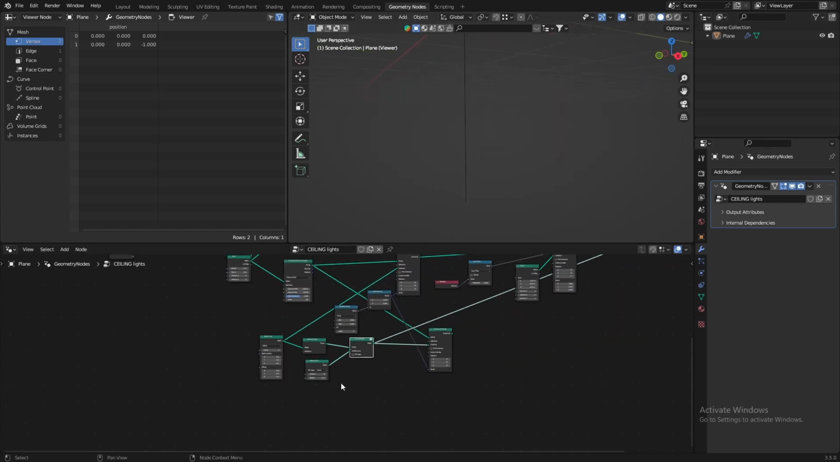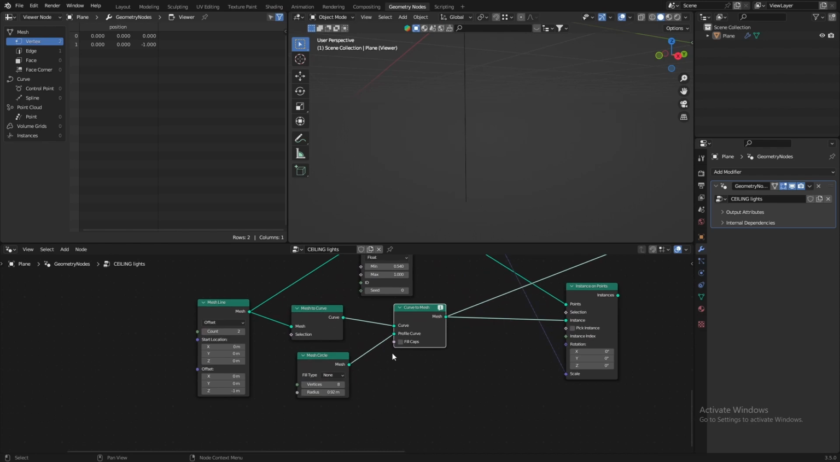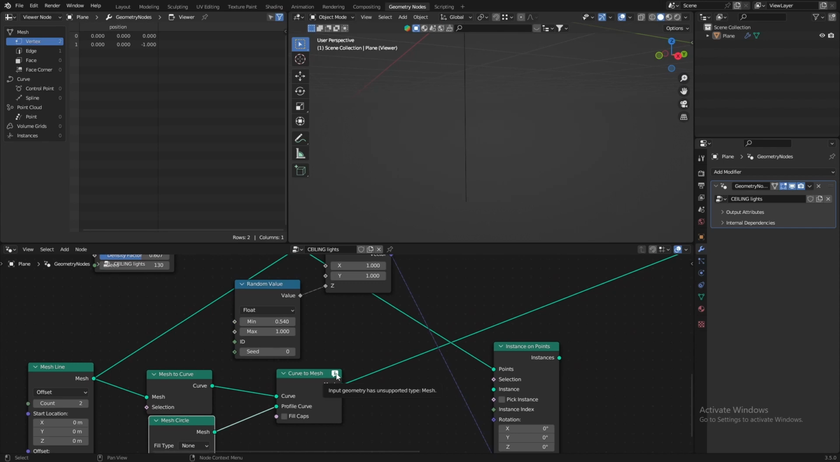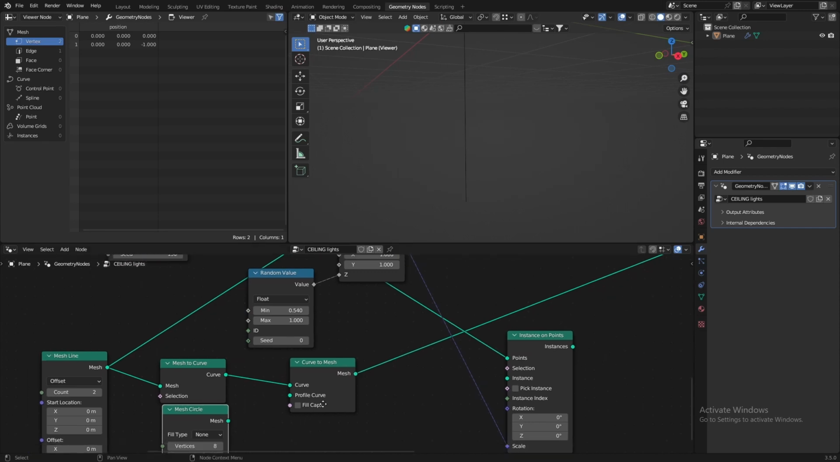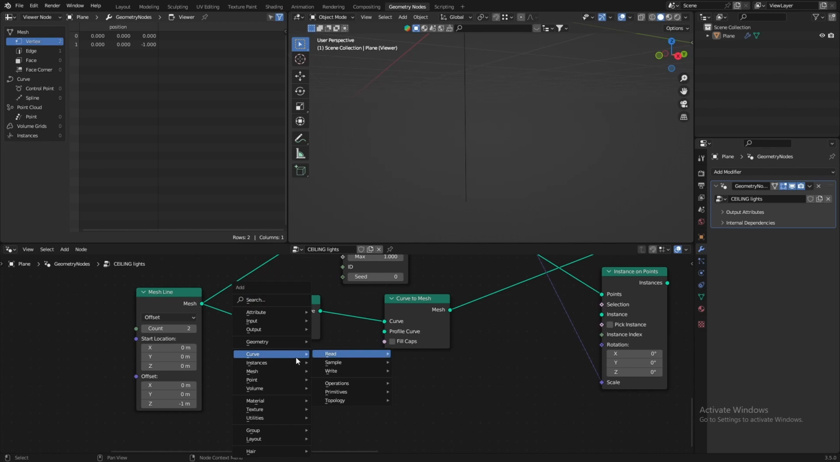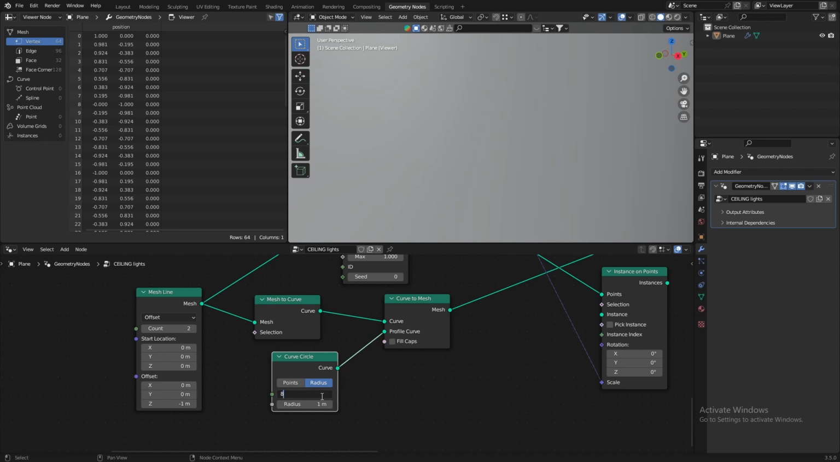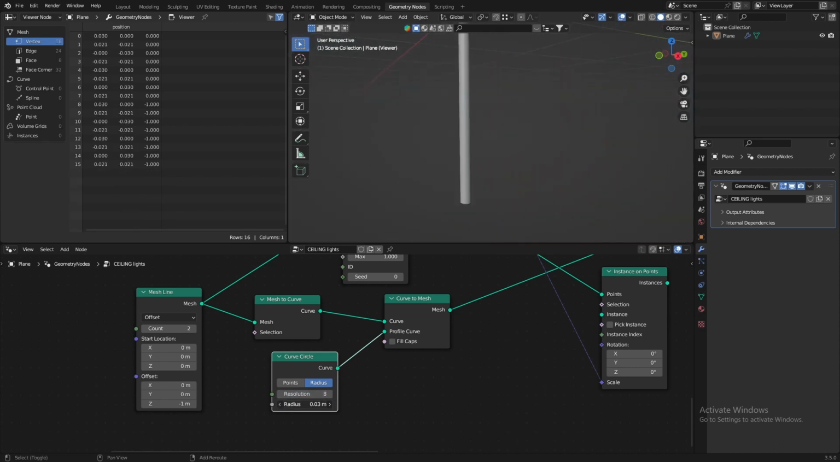And we have, okay, so I don't know why this is not working. Input geometry has answer. Okay, so I guess mesh circle is not working. Oh yeah, it needs a profile curve. So sorry, curve circle. So yeah, this is definitely working, and something like this should work, I guess. I can still go down.